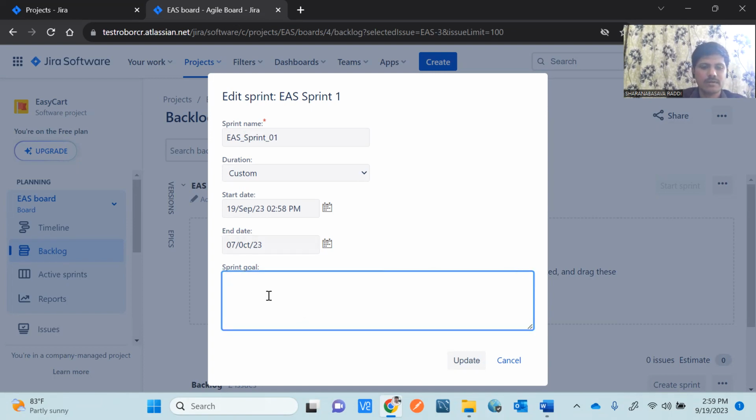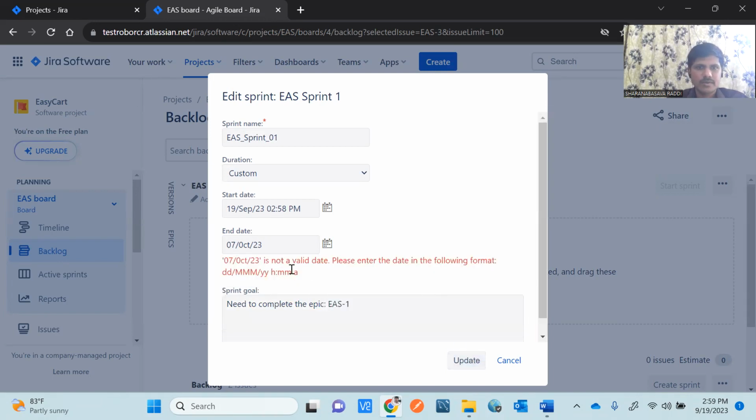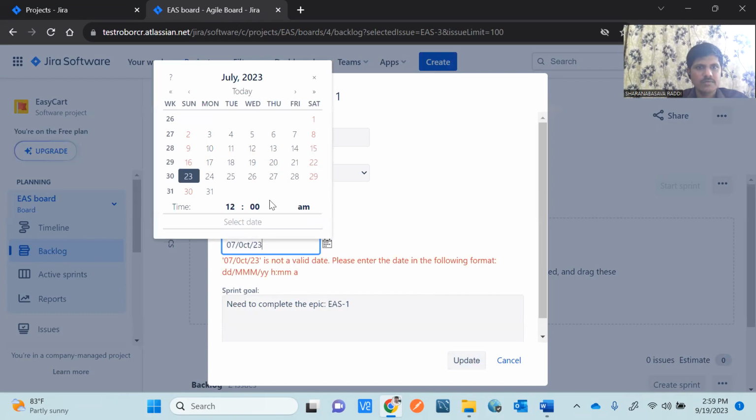Sprint goal: need to complete the epic EAS 1. Okay, epic number 1. Our goal is to complete this epic in this sprint. Update, just click on update, not validate.